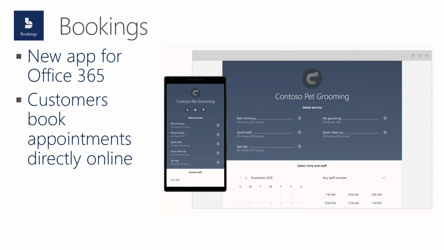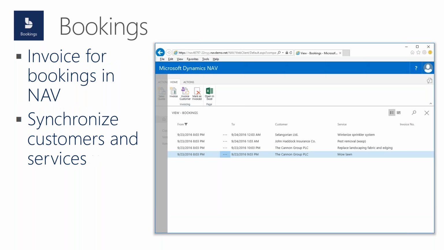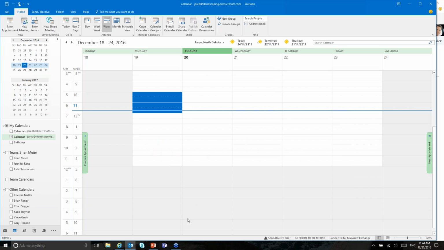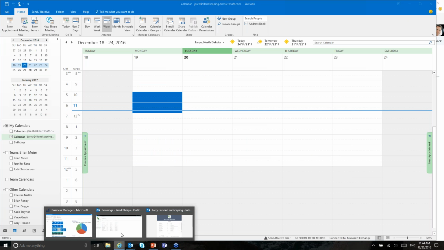This is a new app from Office 365. I think it was first released in June. It's available with Office Business Premium. But it gives your customers the ability to book appointments with businesses directly online. I've set up a Bookings client for my landscaping business, and we'll just take a look at what that looks like.